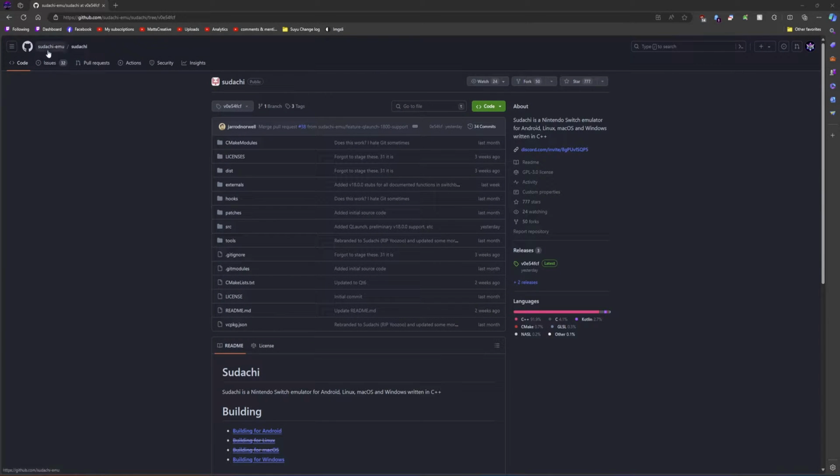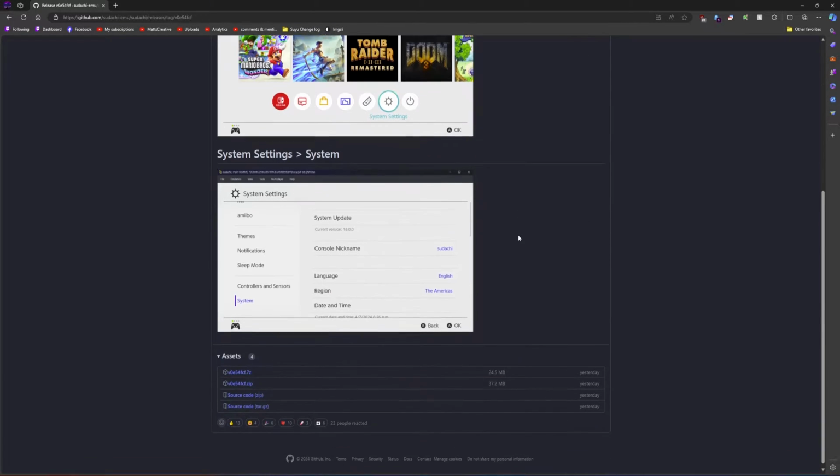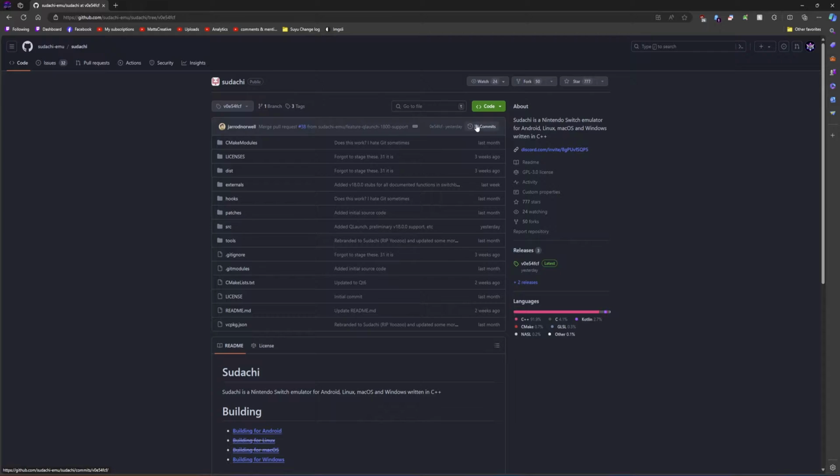So today we're going to be talking about Sudachi emulator. I don't really say things correctly. But it just had its newest release yesterday, which allows the home menu to boot. And I figured we'd take a look at the emulator in kind of a more in-depth way. If possible, we're going to take a look at its changelogs, I guess.